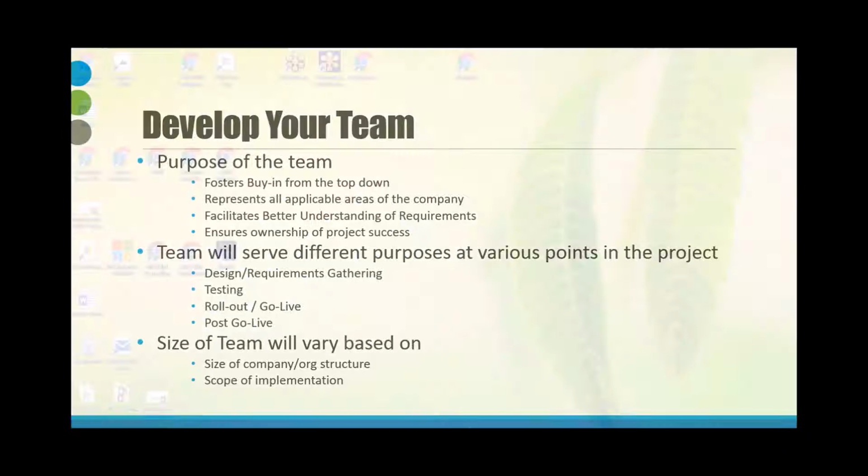It helps you to facilitate and have a better understanding of the requirements for the CRM system, because you do have adequate representation from all levels of the company. And it really ensures ownership of project success. So the people that are on the team, hopefully by nature, are going to want to have that project be successful. So the more that you can have ownership, the more you're fostering success for the project.